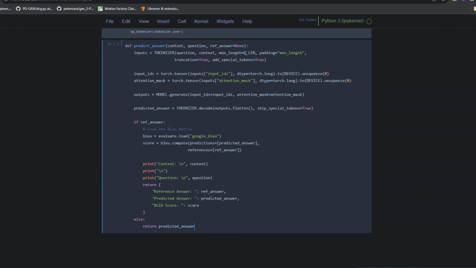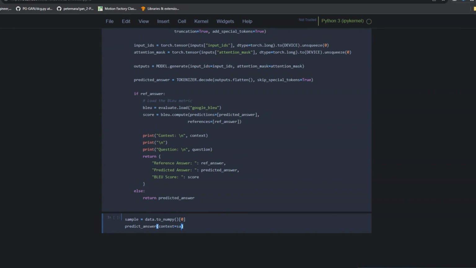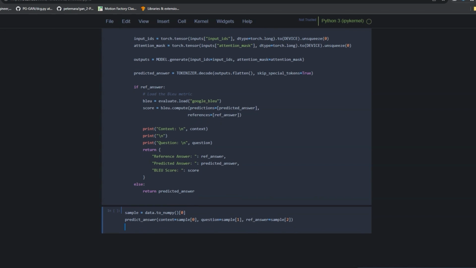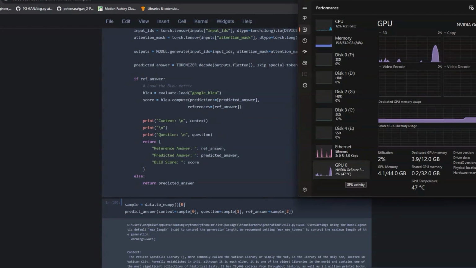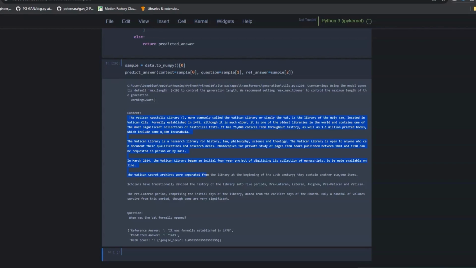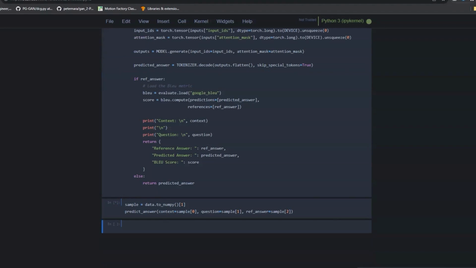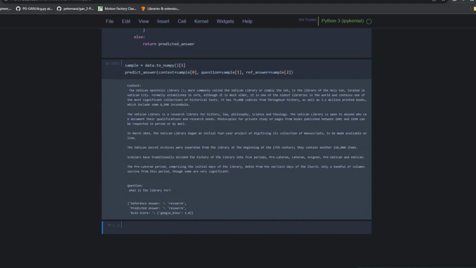Now get a sample from the data we have and pass it to the predict answer function and hit enter. And here it is: context, your question, and the predicted and original answer with the score. And happy to see that it predicted correctly, although the answer is short, but it is correct. And this was the way to use a transformer by fine-tuning it in the easiest possible way, where you have all the control over pre-processing and output.